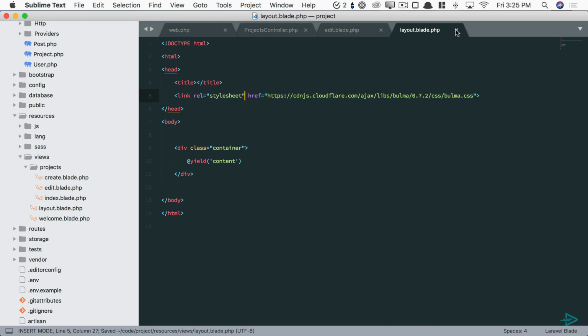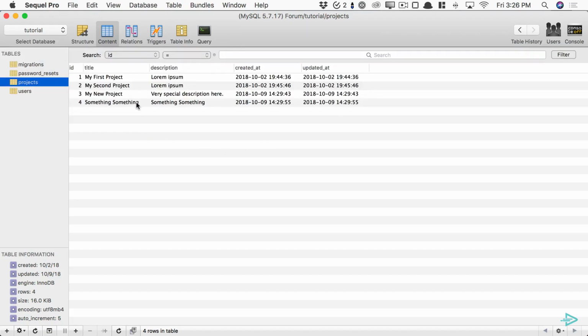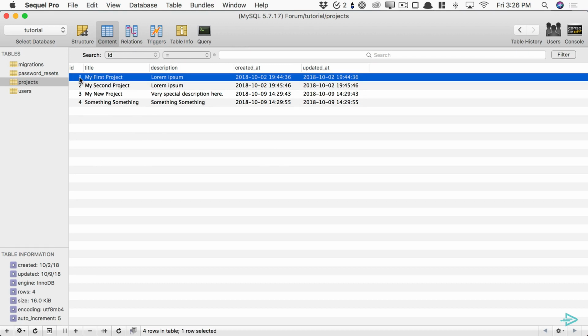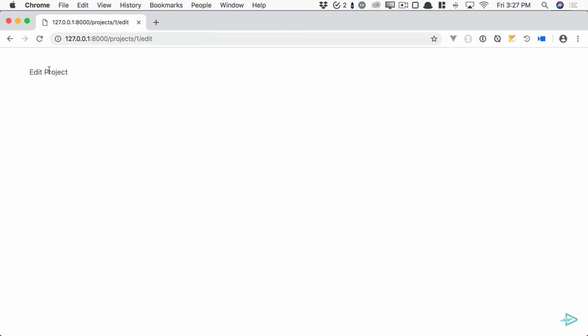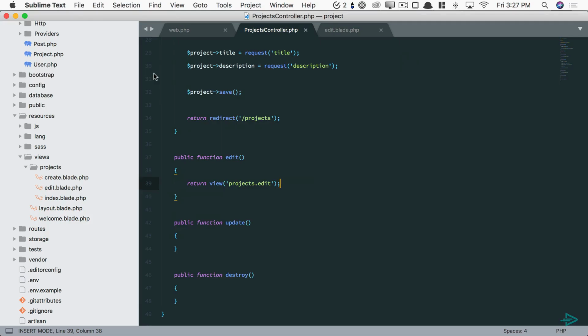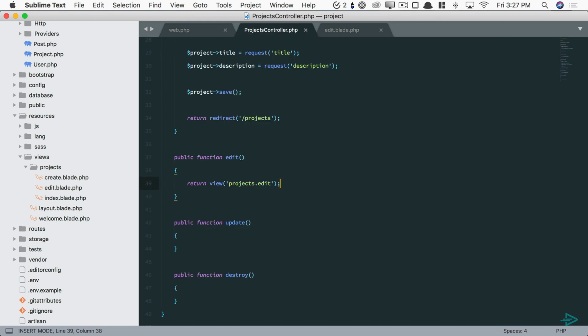Okay, so now from our edit file, I can extend the layout file, and then we'll set up a section for the content. All right, edit project. Now, I believe we have some dummy projects already set up from a few episodes ago. So why don't we access the project with an ID of 1? Project/1/edit, and there we go. Okay, so it sounds like our first step is to fetch the related project. Now, I gave you a little teaser in the last episode, but you know what? I'm going to make you wait one more episode before we talk about that. It's called route model binding. I think you'll like it. Until then, let's do it traditionally.